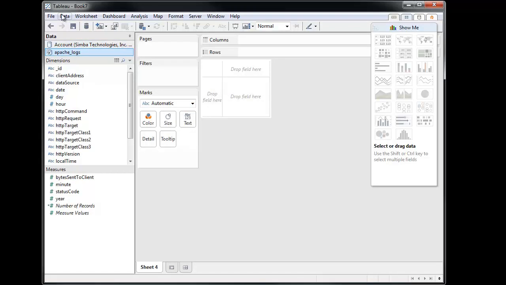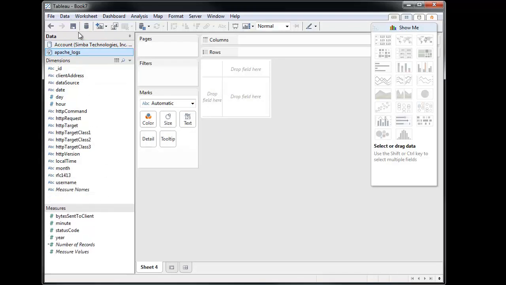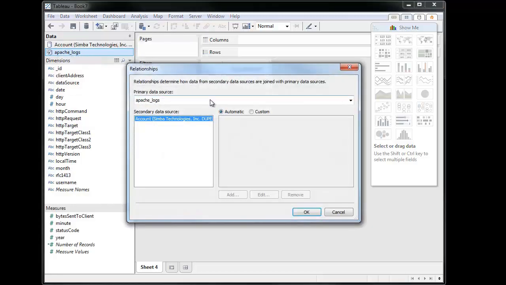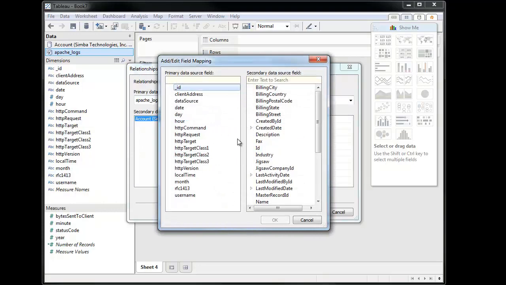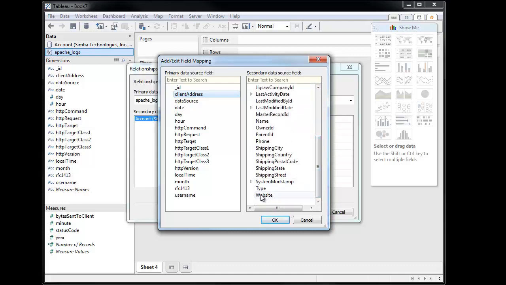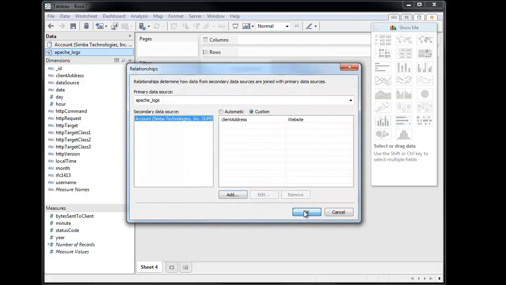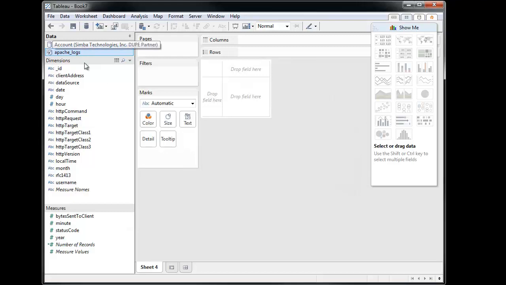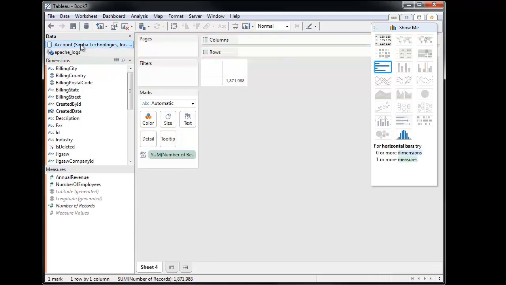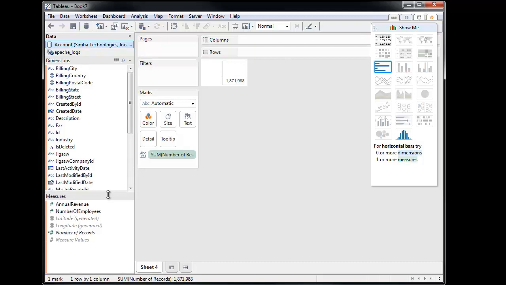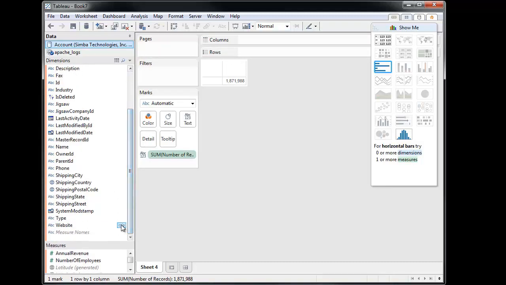So now to create the correlation of data in Tableau, we'll go up here to Data, Edit Relationships, click on Custom so that we can create a custom relationship because it obviously couldn't find one of its own. We'll select Client Address from our Apache log data and Website from our account data from Salesforce. Click OK. Now we're going to measure based on number of records, which is the equivalent of web hits. Now when I take a look here, I should see a little broken chain link on the website. When I click on this, that connects the data, and now we should be able to do some interesting things.